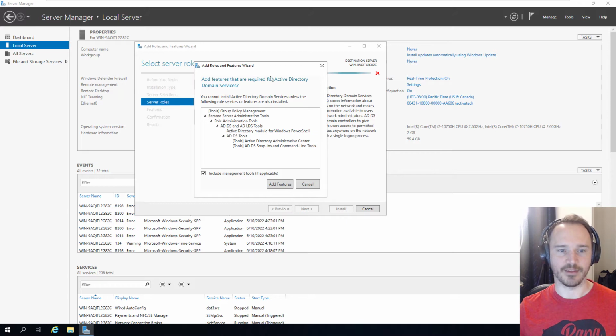It'll pop up with this little roles and features wizard saying, do you want to add features that are required for Active Directory Domain Services? You cannot install Active Directory Domain Services unless the following roles, services, or features are also installed. So you can see all these other things that need to be installed. It just lets you know that you need to install these things with it, and it's fully automatic. You don't need to do it individually.